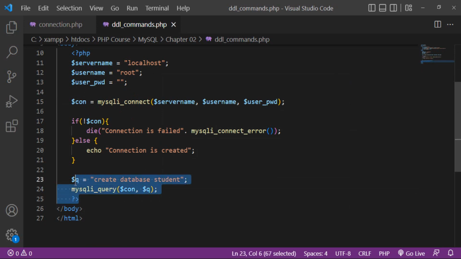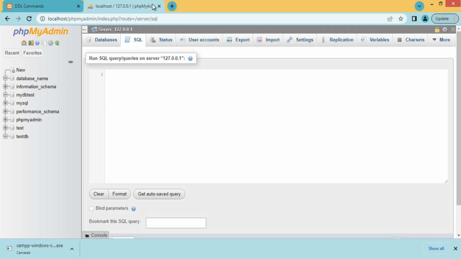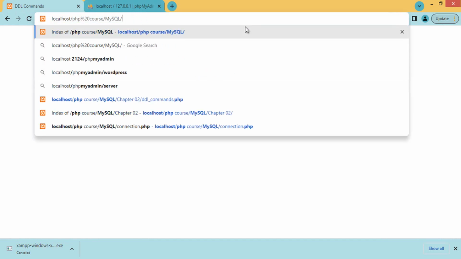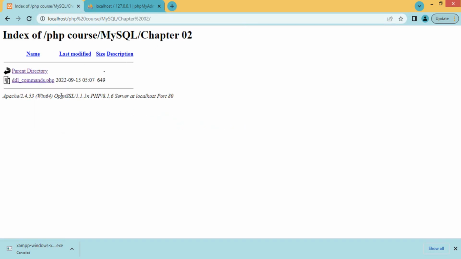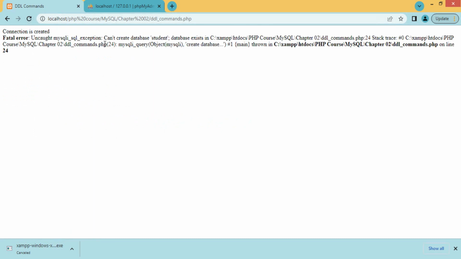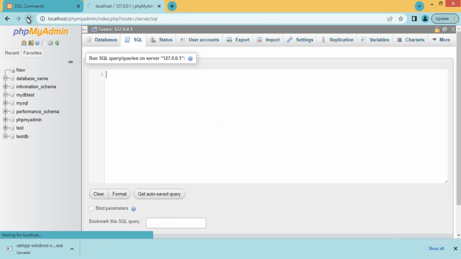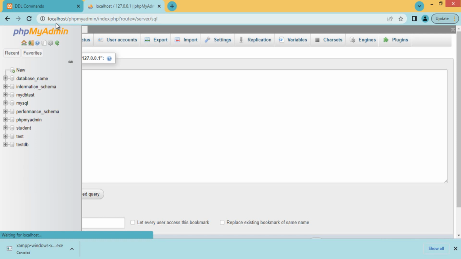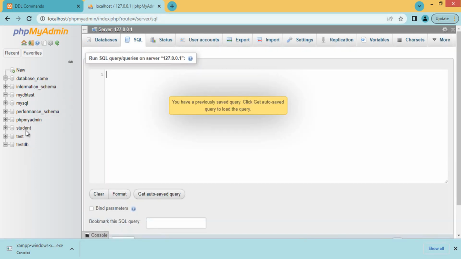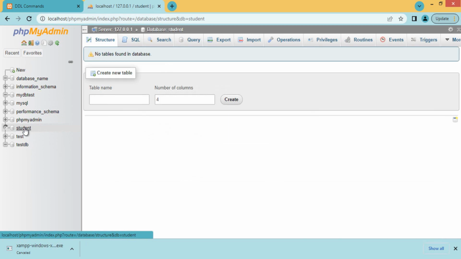Now when we open this file in the browser, chapter 2 DDL commands, you can see that the connection is created, and it said that it cannot create database student because it already exists. It was created. Now when I refresh phpMyAdmin, you know that in the previous class when we created a database manually, I showed you, you can see that the student database is created.